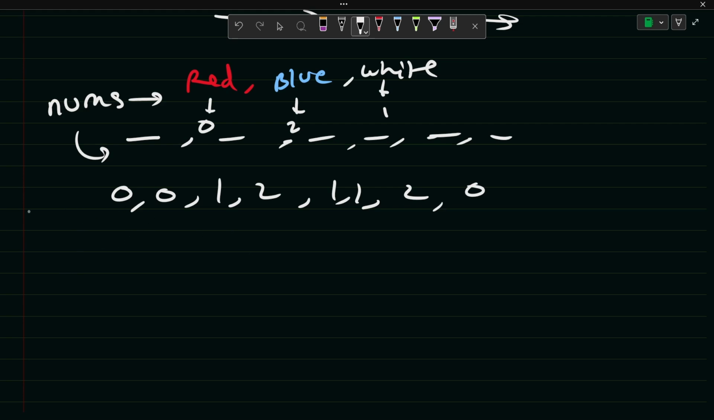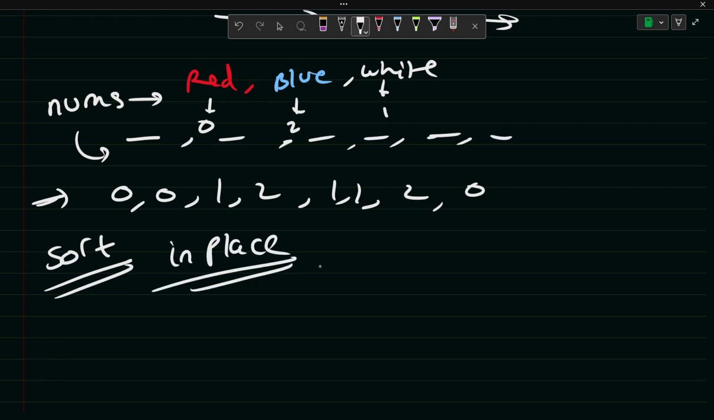Now what we have to do is sort this nums. We have to sort this nums in place. In place basically means we don't have to initialize another array. We don't have to make another array. We have to do the sorting in nums itself.